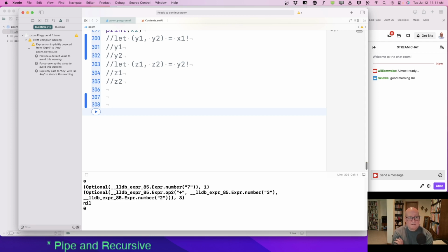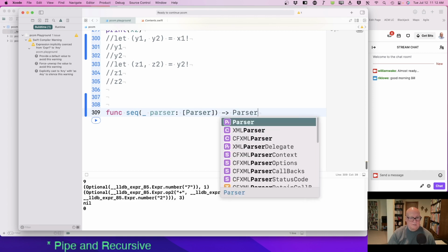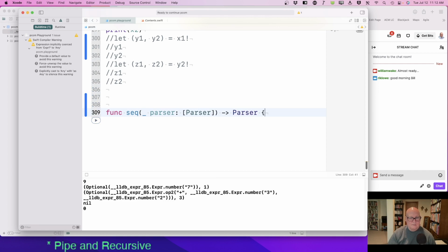How's that going to help us? Okay, let's see. If we have this function, seek, and you give it an array of parsers, can we do that? It produces a parser. Is that going to work?